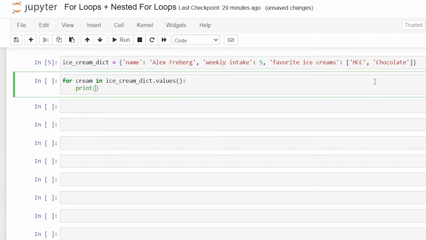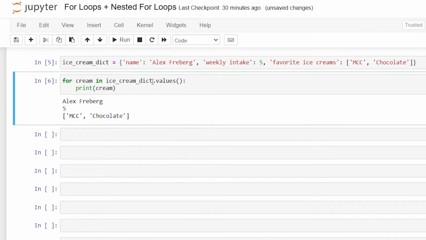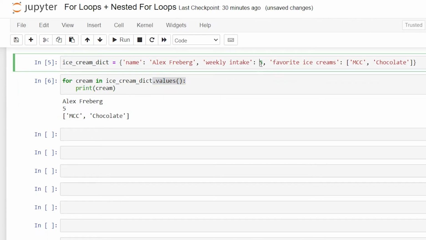Now we're going to print the cream. In order to indicate what we actually want to pull, we have to specify within the dictionary what we want. Are we pulling the item? Are we pulling the value? We need to specify this. So that's why we have this dot values right here. Let's run this and see what we get. As you can see, we are pulling in the values right here. That's why we're pulling in Alex Freeberg, 5, and mint chocolate chip / chocolate.